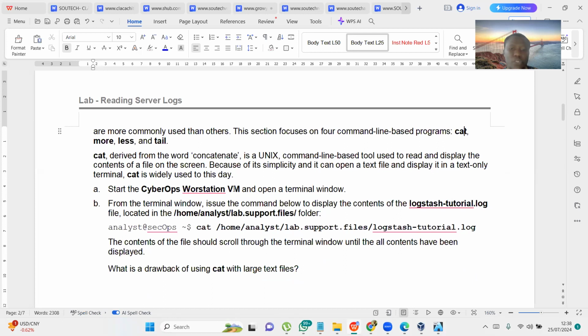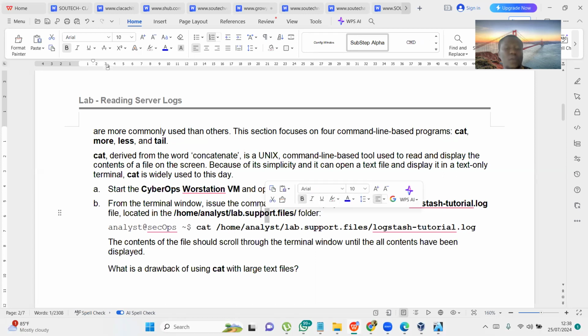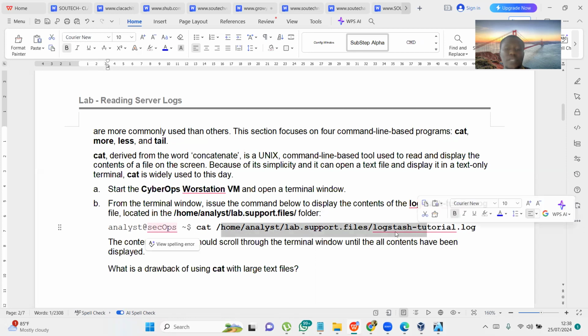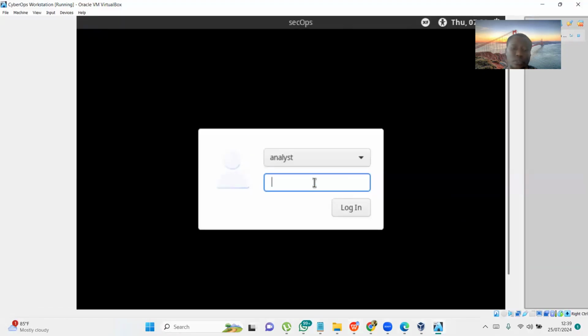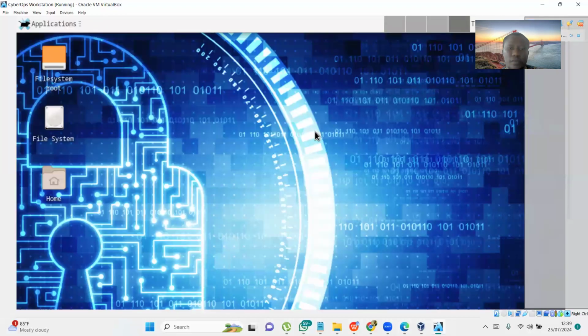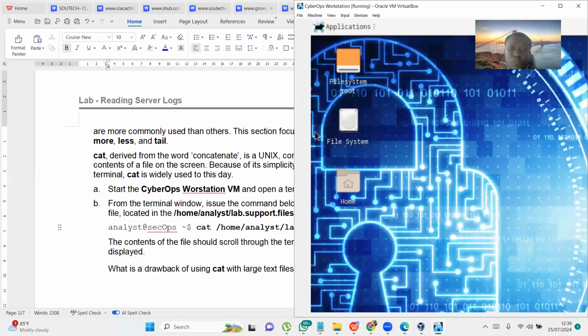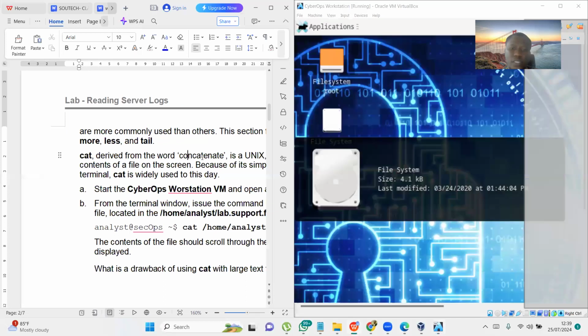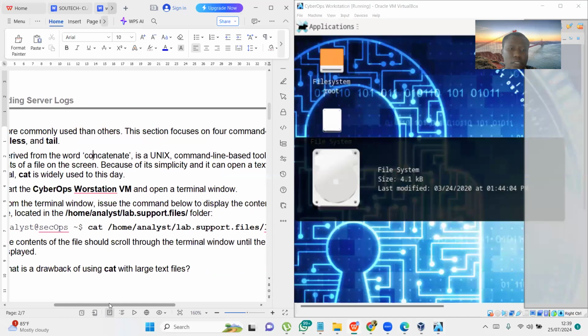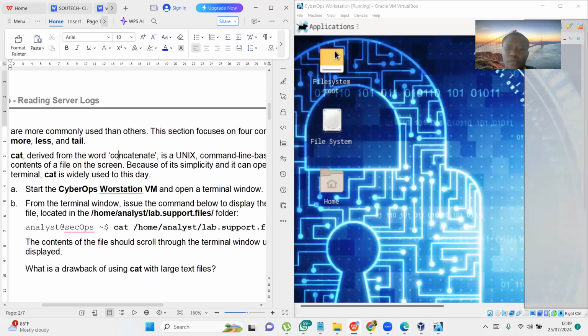Let's fire up the CyberOps Workstation and try to go to this particular file. There's already a log file inside the home analyst lab support files. Most of the lab files we have in this course are inside this particular folder. So let's log in and navigate to it and see what we can do. What's the password? So we log in to CyberOps, and we try to navigate to that file. Normally my screen might be a little bit small, but I will push this to the right and keep this on the left and see if we can do both of them together. So I will go to my terminal.